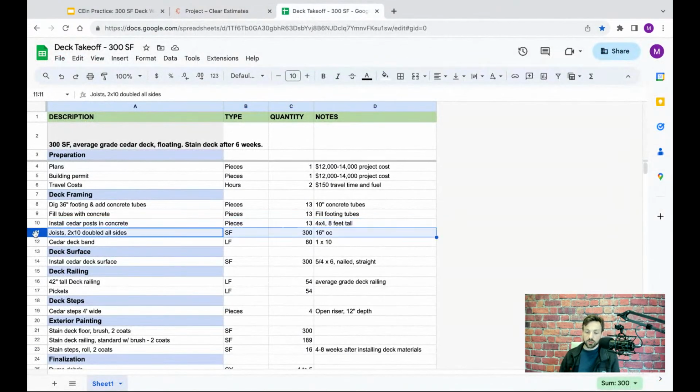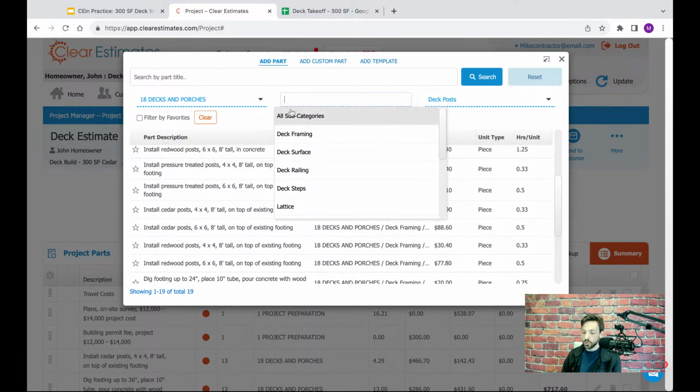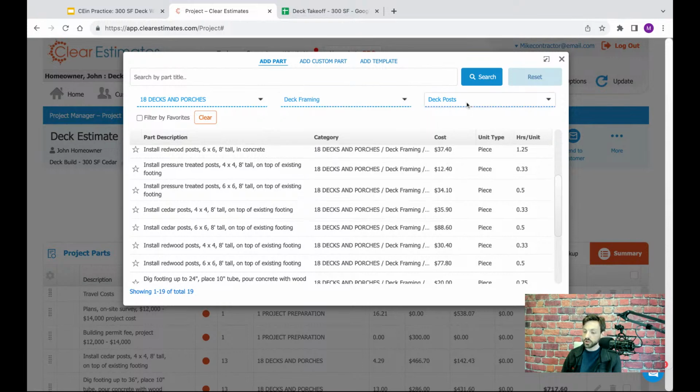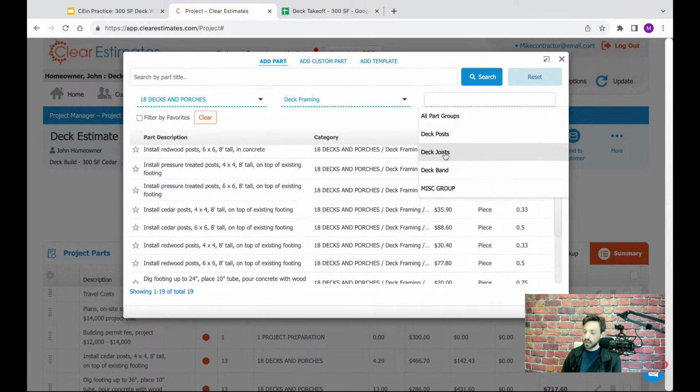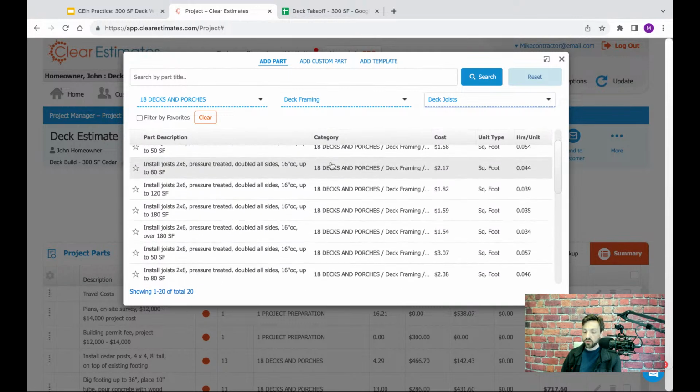So the next thing I need to do as far as framing is joists. I have about 300 square feet of joists that I need to install. These are going to be 16-inch on center. These are going to be 2x10 doubled all sides. So what I'm going to do in this case, back here in the part search, I'm going to go ahead and grab my middle drop down, and we're actually going to grab this drop down here. And just underneath deck posts, we're going to find deck joists. And then we have a variety of different types of joists here.